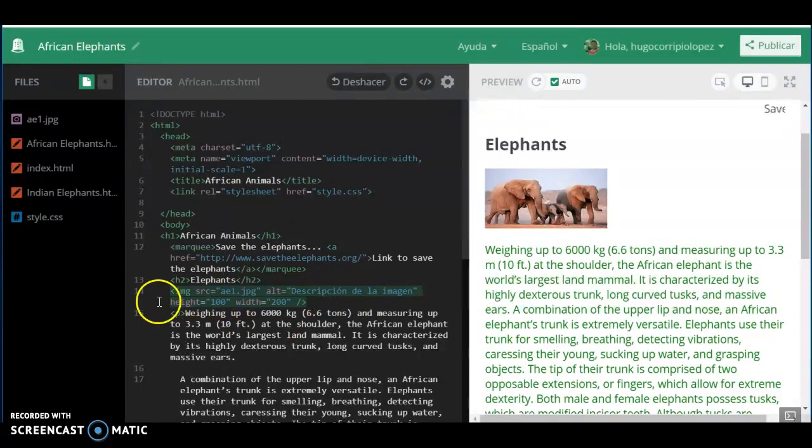So remember, height and width. And that's all for today.